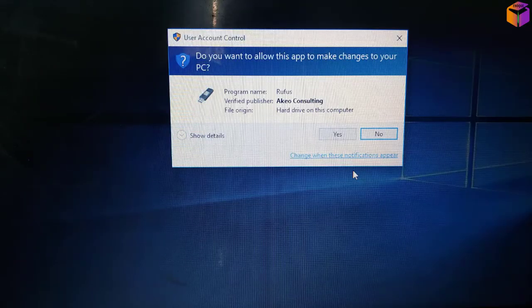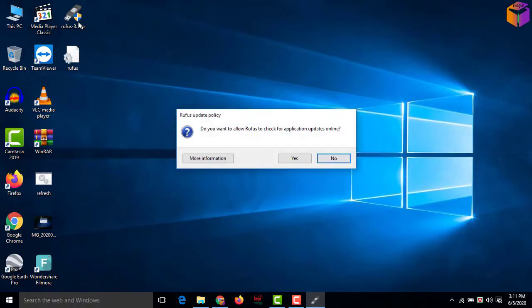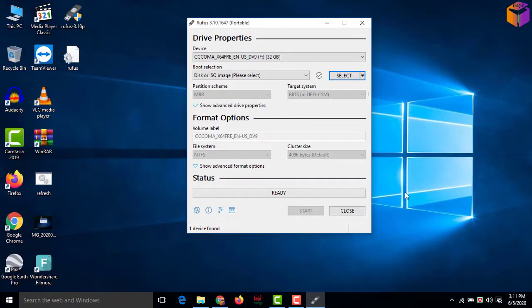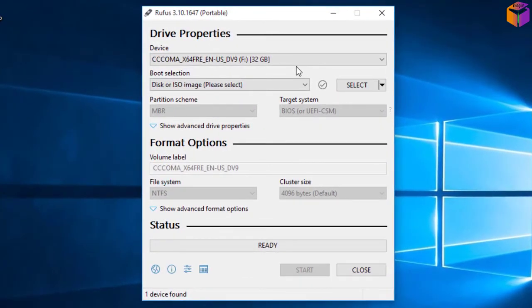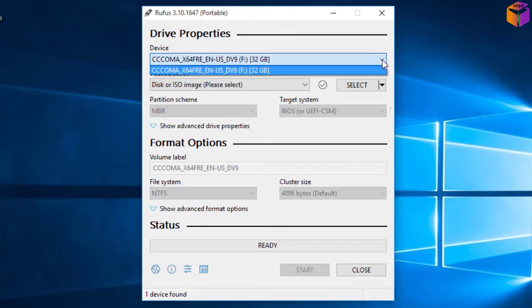Then you will get an interface like this. Then you have to click yes. Then again you have to click yes. Then you will get a small dialog box. Friends, if you plug in your USB or pen drive, RUFUS software will take it automatically. If not, you can click the arrow button at the top here. Then you can select your USB or pen drive manually.